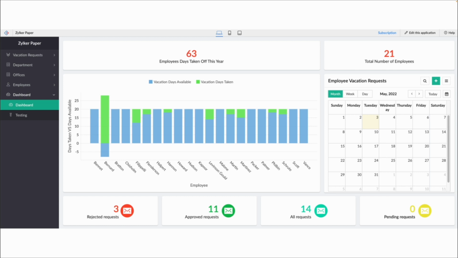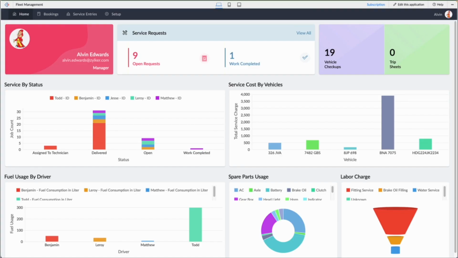We then have some metrics about vacation requests, a chart, as well as a calendar that's been built in. So really this is giving you almost an analytics sort of view where you've taken different components and you've put them front and center for an employee on their dashboard. The next example is very similar.